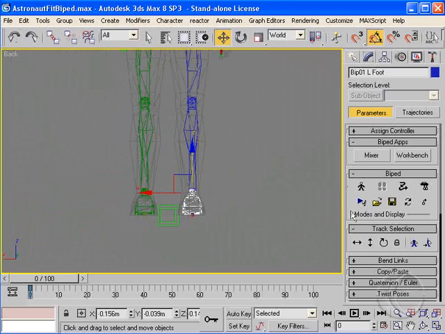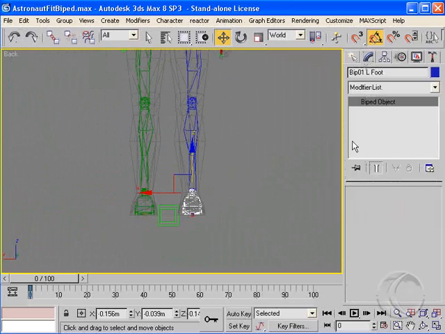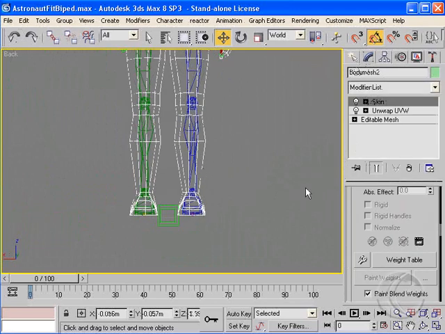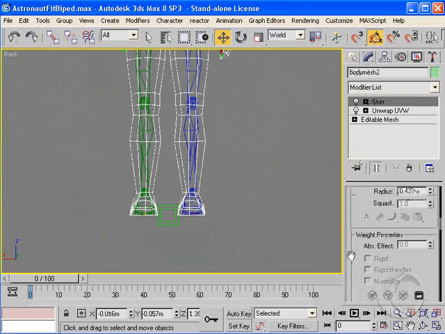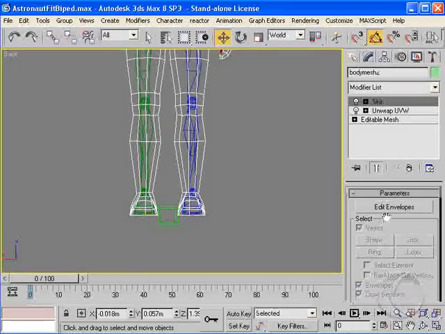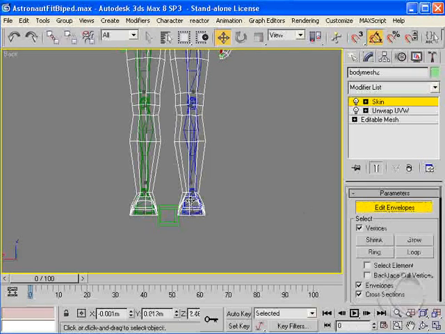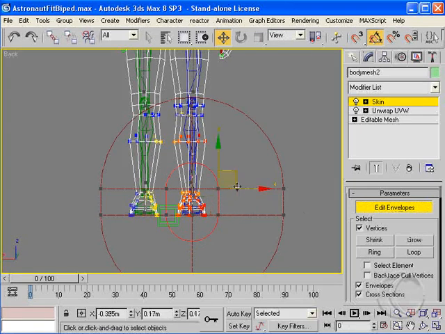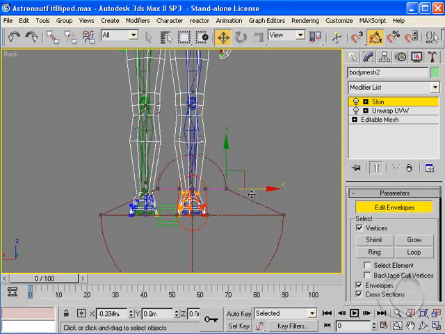Let's look at the envelopes for this thing. So we're going to pick on the mesh, turn on the envelope again, select the foot bone. See how big that is? That's why that was happening. So that's why you've got to go in and set the envelopes first. And I would set this one to something like this.